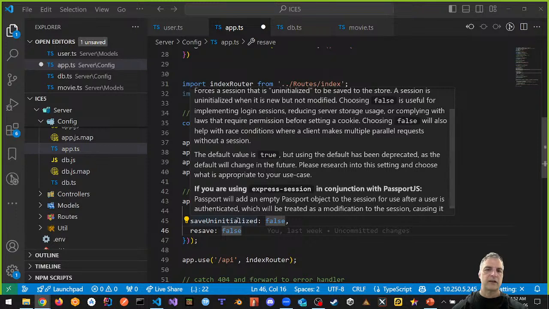If I say save uninitialized, it says, forces a session that is uninitialized to be saved to the store. A session is uninitialized when it is new but not modified. Choosing false is useful for implementing login sessions, reducing server storage usage, or complying with laws that require permission before setting a cookie. Choosing false will also help with race conditions where a client makes multiple parallel requests without a session. So that's what it says.